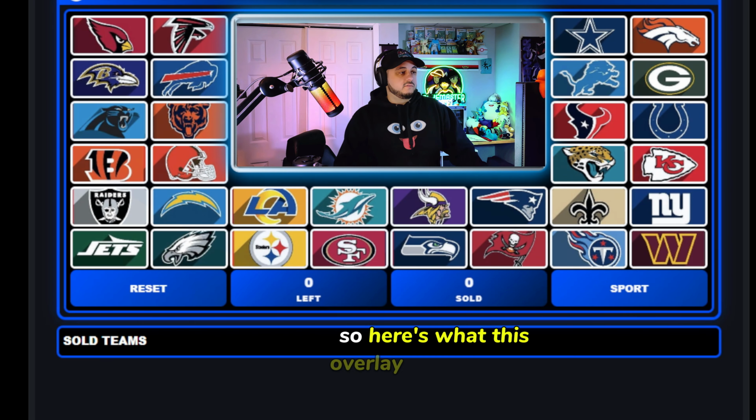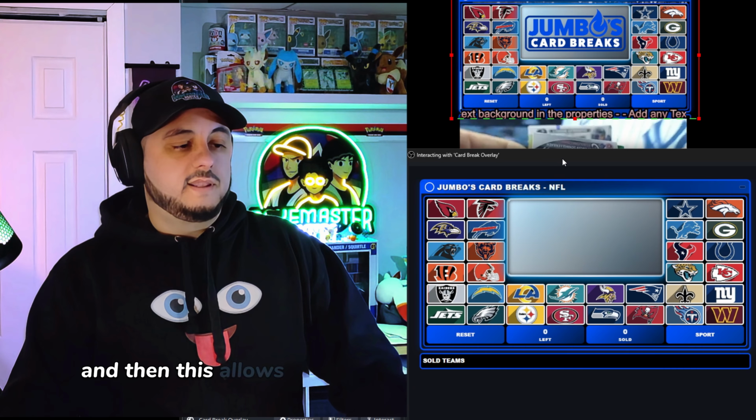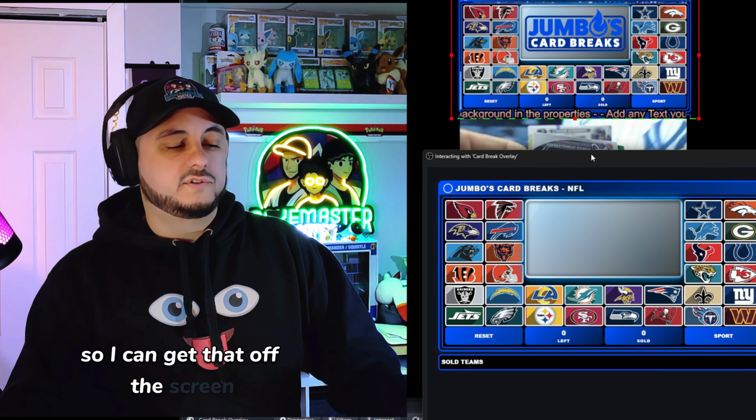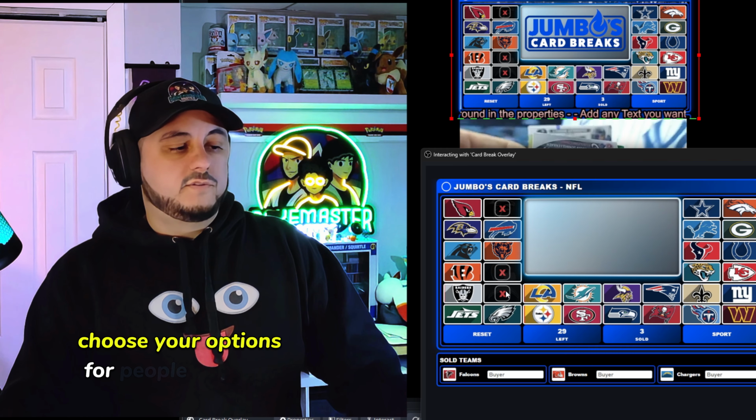So here's what this overlay looks like, blown up. You'll open up the interact option down here, and this allows you to put this off to the side. It's not like a break thing or anything, so I can get that off the screen, and then as you go through, you choose your options for people who are getting sold.